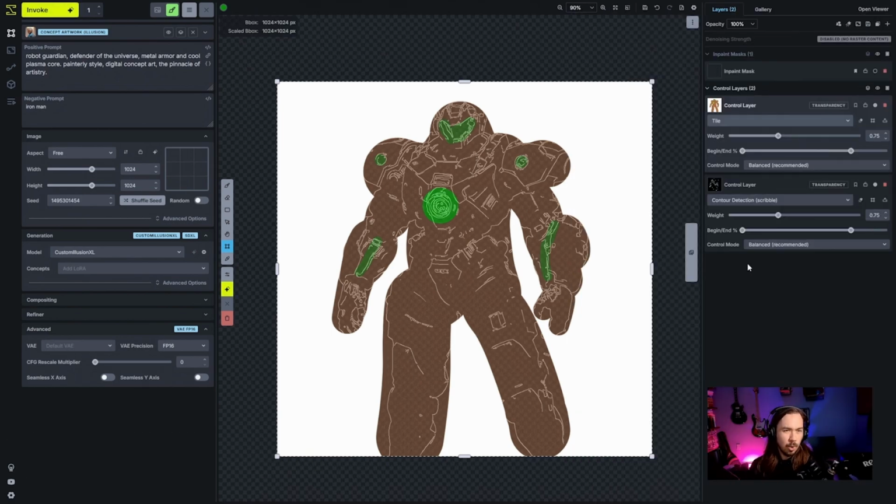The initial, or maybe core, purpose of a tile control net is that when it's at full strength, it replicates the image like 90%, right? Mostly some colors sometimes get a little bit off, but overall it's trying to replicate that. It's a tile. It's basically almost like a stamp.